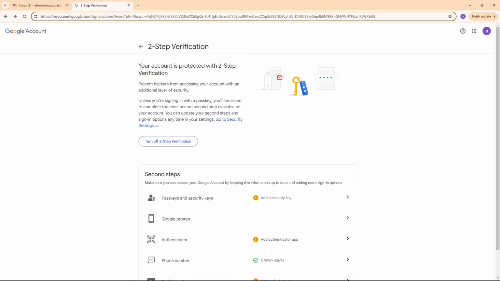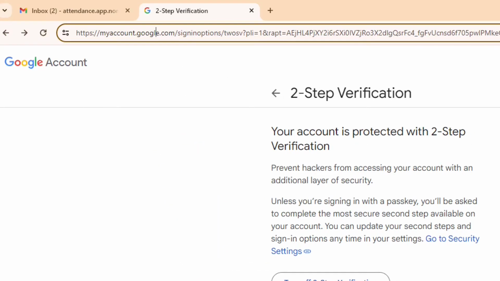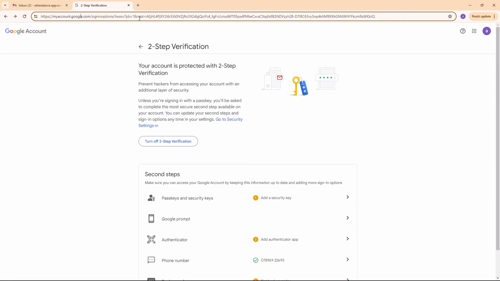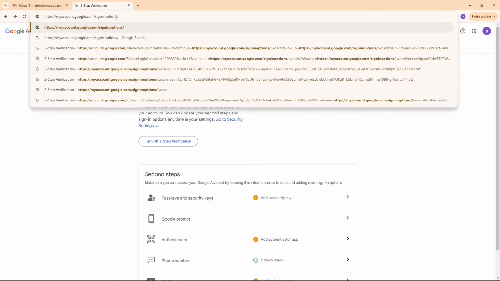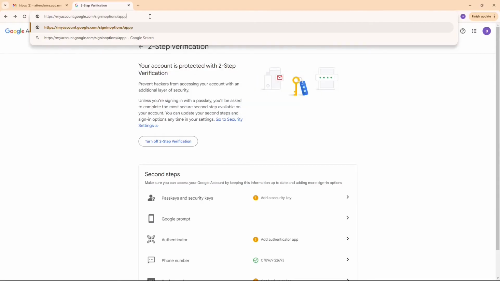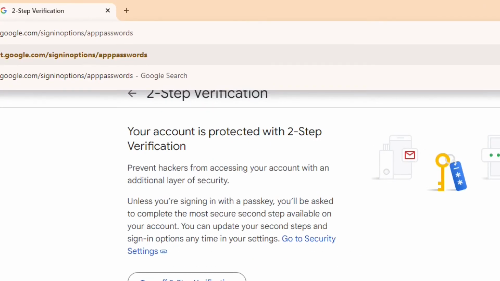Let me zoom in a bit. I have clicked on this address bar, and from here you see after gmail.com, you remove everything after that. Okay, so I have removed everything from there, and after that you type there app passwords, APPPASSWORDS. Okay, let me show you here, zoomed in.